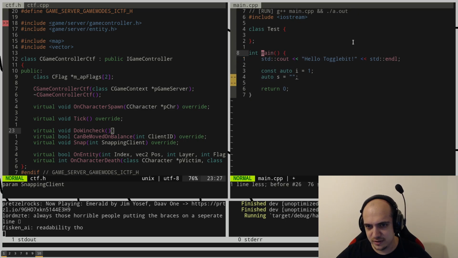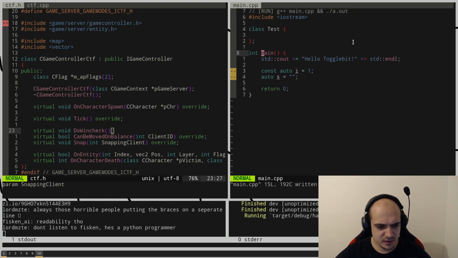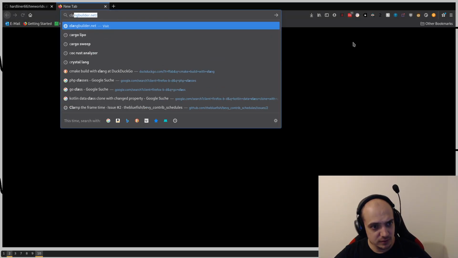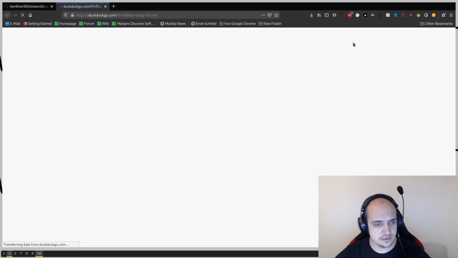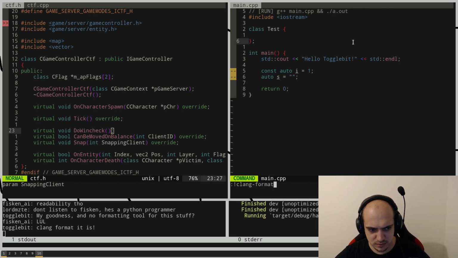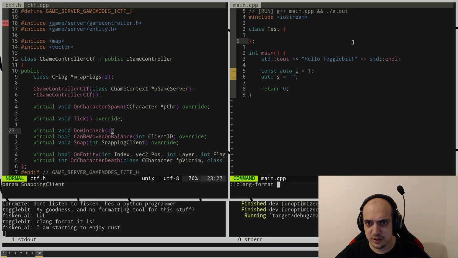I really don't care. So don't listen to Fisk, he's a Python programmer. No formatting tool? Well, there is clang-format, right? Clang-format. So let's save that. clang-format main.cpp, does it work?